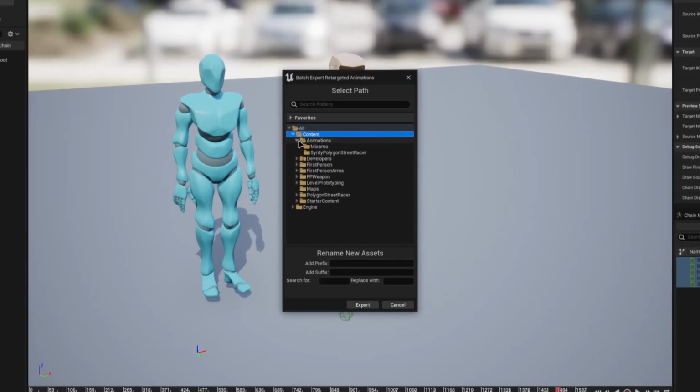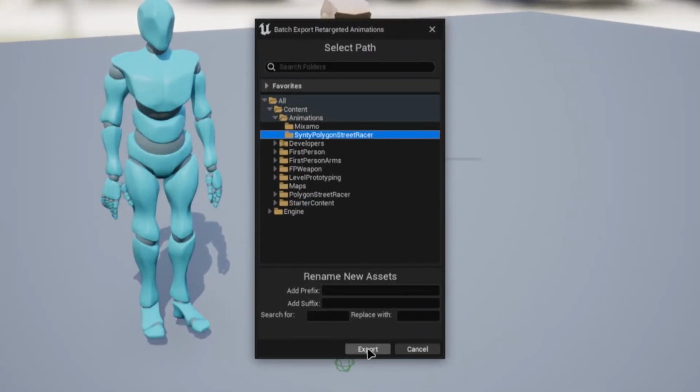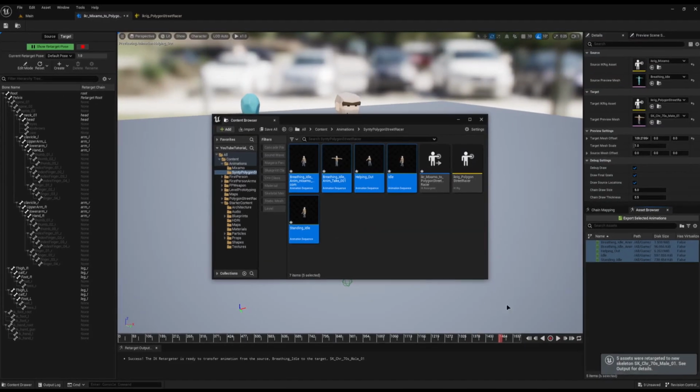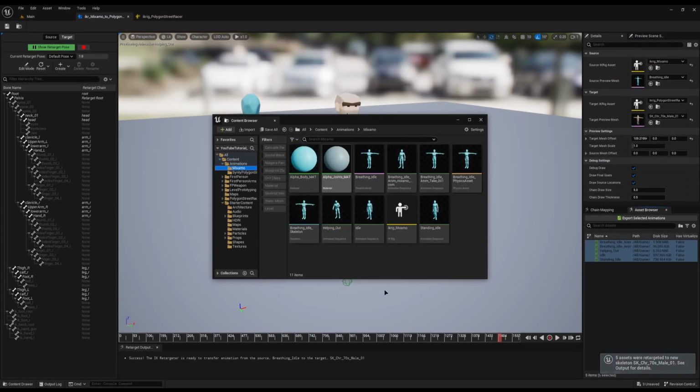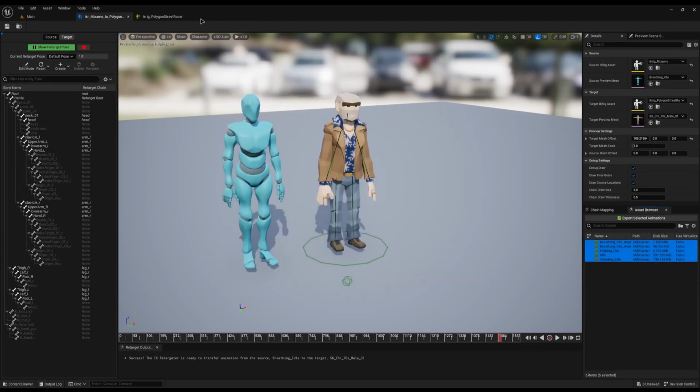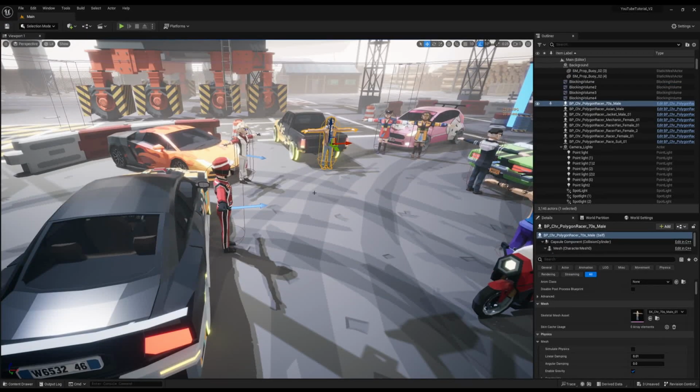I'm going to go into my animations and my Synty Polygon Street Racer, and I'm just going to export, and it'll duplicate all the animations and retarget it. Theoretically now, you could go and delete all of the Mixamo animations, but I leave that until I'm about to deploy the game anyway, just in case I need to reuse it for another pack. And that's it, ladies and gentlemen. You can now officially take your new exported animations.